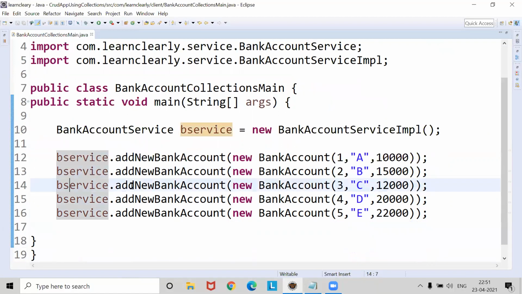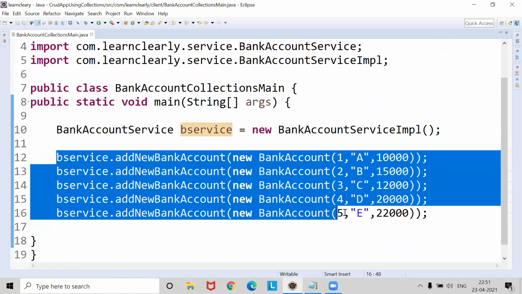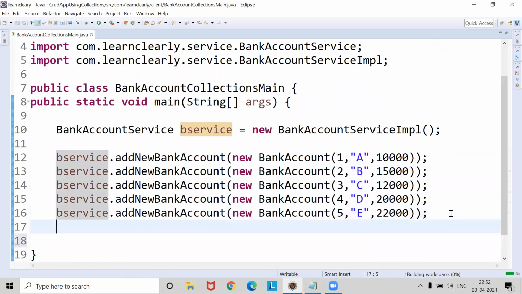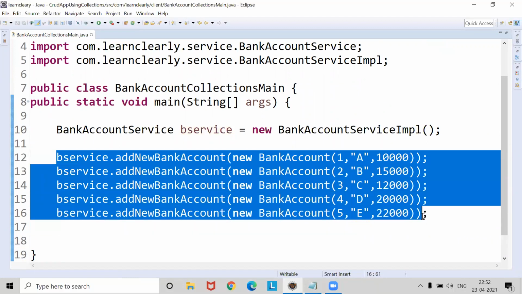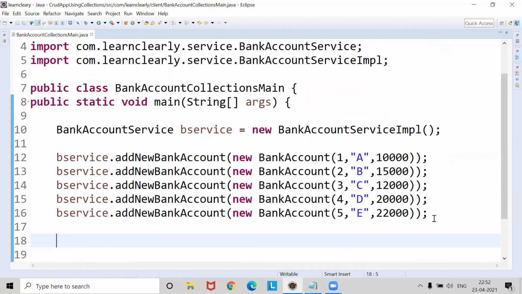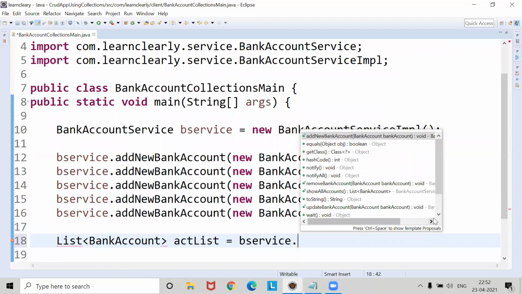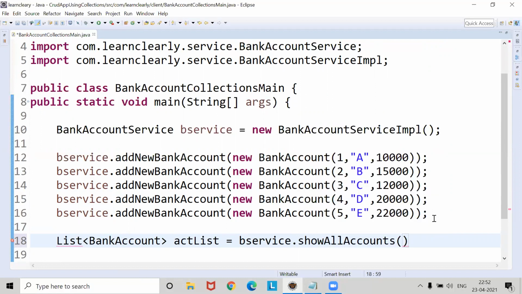Now this executes the create operation, wherein all the data is added. Once the 5 records have been added, let's try to fetch them. Let's fetch and see that. So list of bank account, account list is equal to b service dot show all accounts. Let me import that list, java.util.list. This show all accounts will return us all this list into this one, and let's iterate and print them.